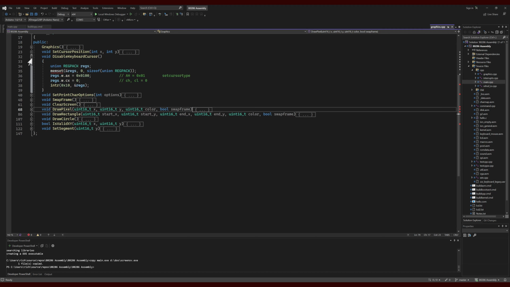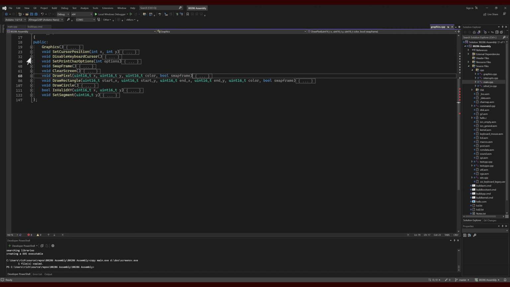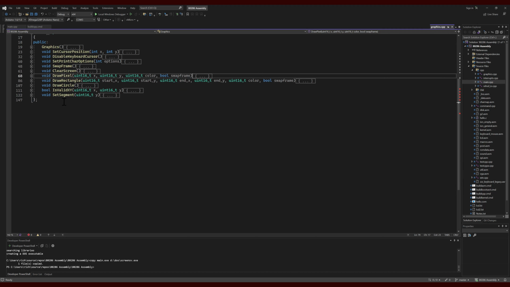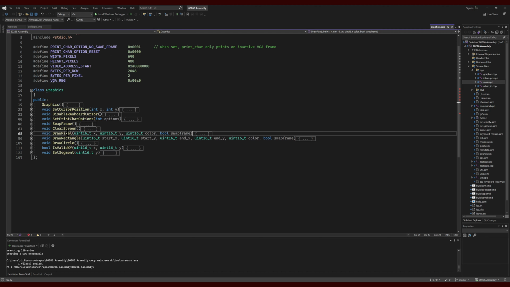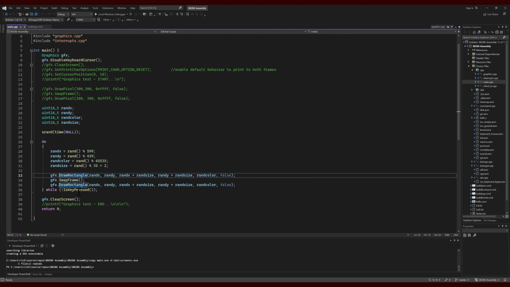I do have something to disable keyboard cursor. I have another one here to set the cursor position. Those are interrupt calls that I'm using for those. And there's this other thing I'm using called set print char options that I use in some of my code. Not real important right now. But that's stuff I started to build out in this graphics class. And then back from this main, I'm simply calling some of that.